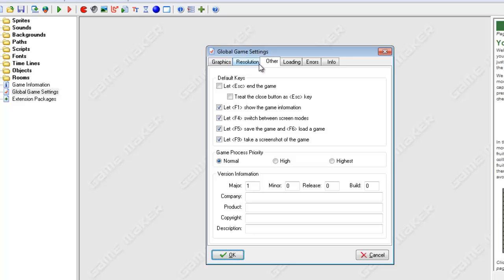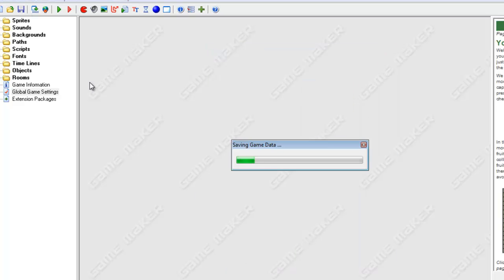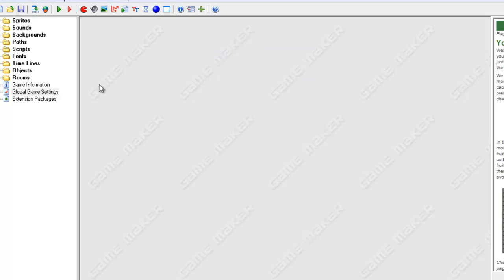So what this actually does is, the sentence says it all. Let escape end the game. So if you press escape, it will end the game. And we don't want that because when we are in the game, we want to be able to save the game, okay? So that's a tutorial for today.